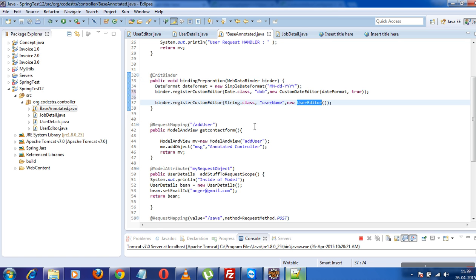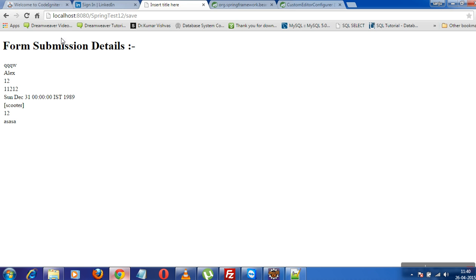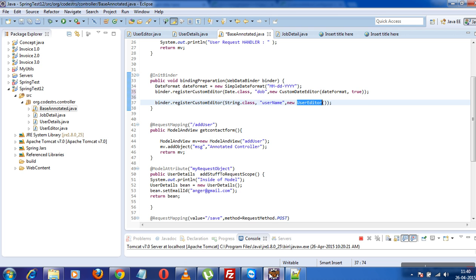So let's see how it works now. I have given an empty string over here, so it should populate it as Alex. So here it goes, it populates it as Alex. So guys, this is how we can bind a custom editor. There may be some requirement where you want to bind your employees. Suppose you have a web page where you have employee data, and you want to bind this employee data into a drop down menu. You can do this by using these kinds of custom editor classes.